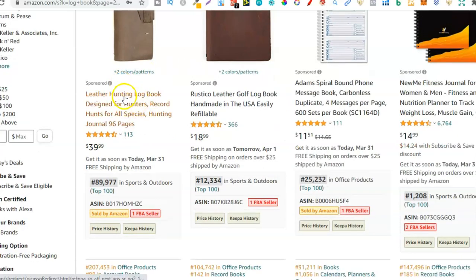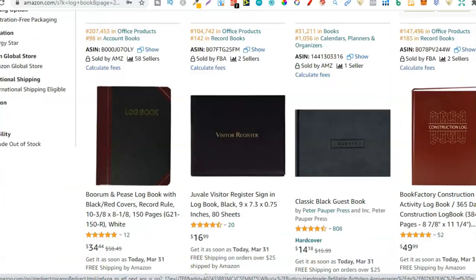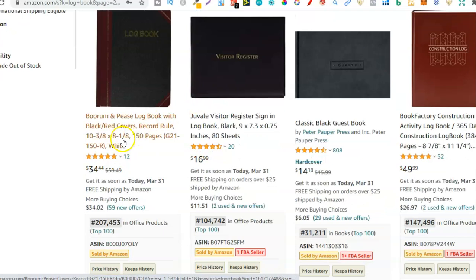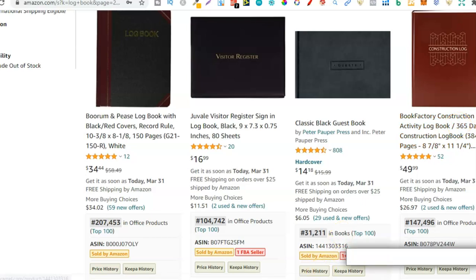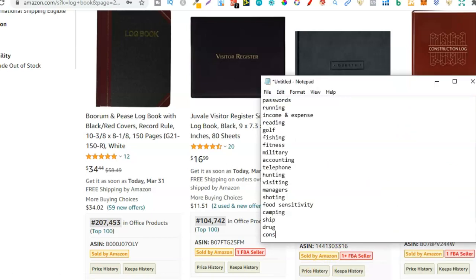So right here, more hunting, more golf. These are the sponsored posts, so let's go past that. Then we have records, nope, nope, nope, nope. Oh, construction. So construction logbook, that could work. So let's type that down, construction.